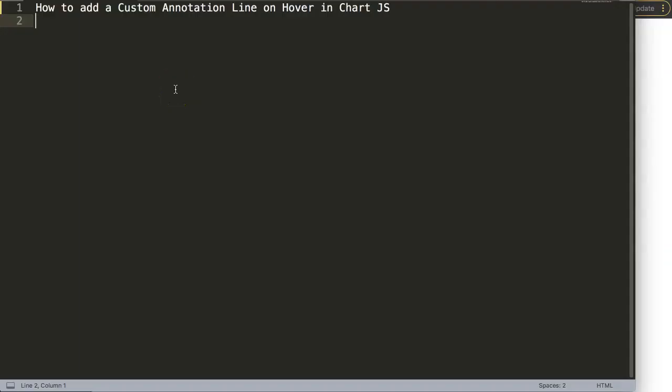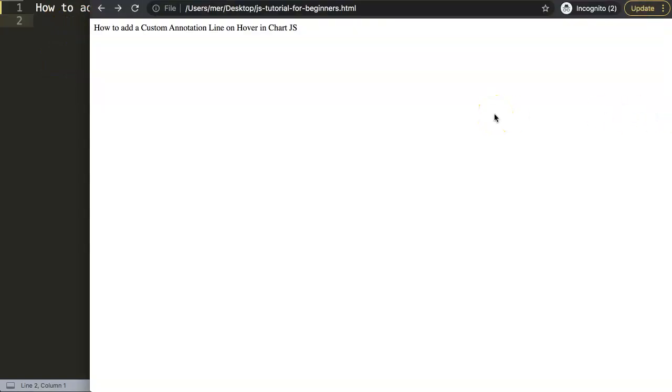In this video, we're going to focus on how to add a custom annotation line on hover in chart.js. If you are interested in creating these kinds of effects, this is probably one of the best videos to watch. What we want is to hover on the item, and then show a tooltip, but also an annotation line.